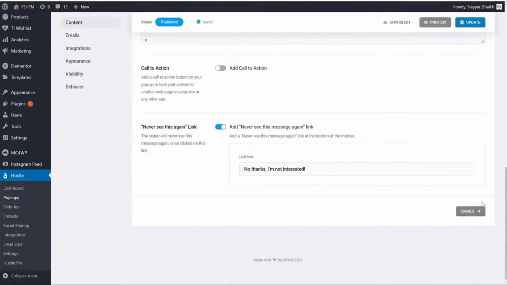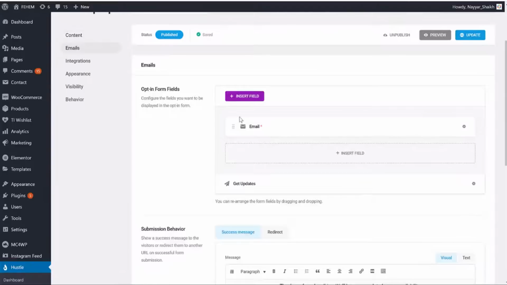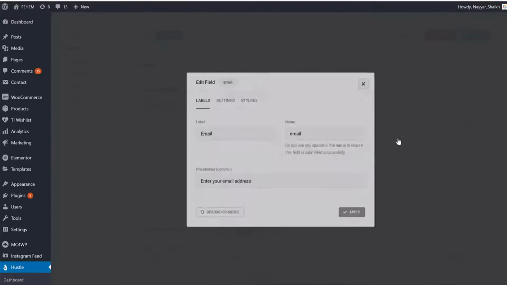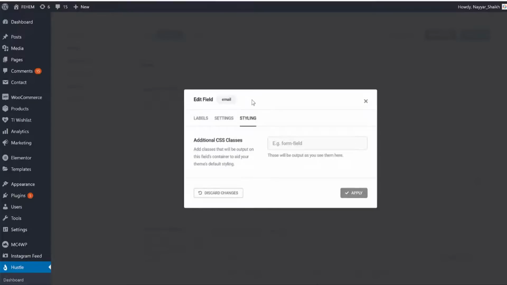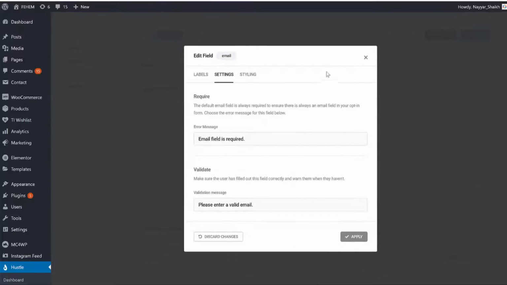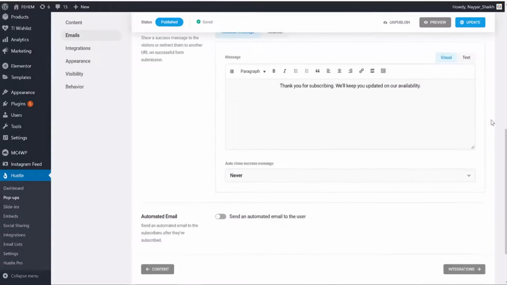So click on emails at the bottom right corner. Now I want to get emails with this. If you click on this gear icon, you can edit fields and make some changes over here. For example, the placeholder says "edit your email address." If you want to change this, or change the styling or settings, you can do everything from here. Then the next option is your submission behavior.